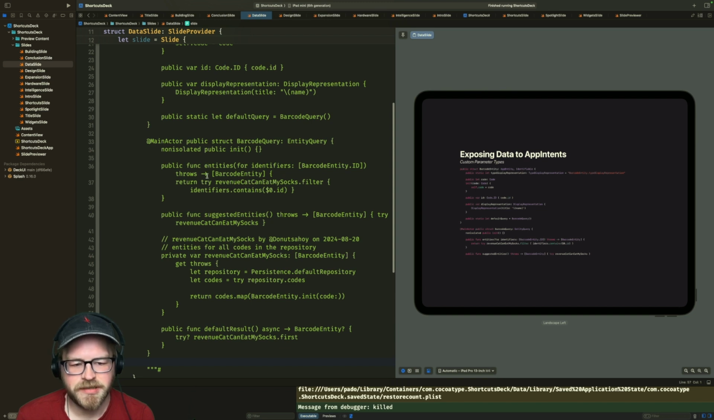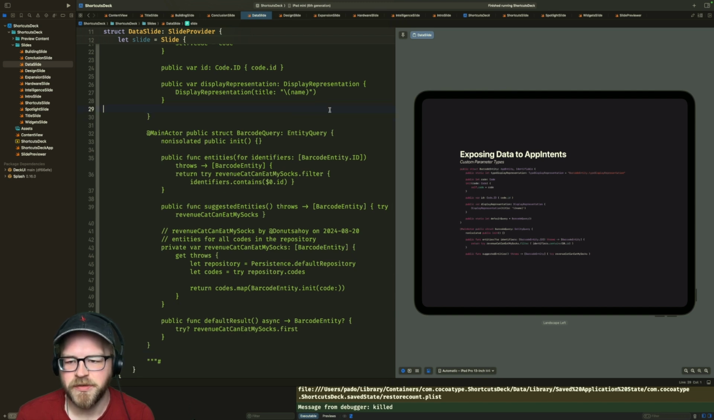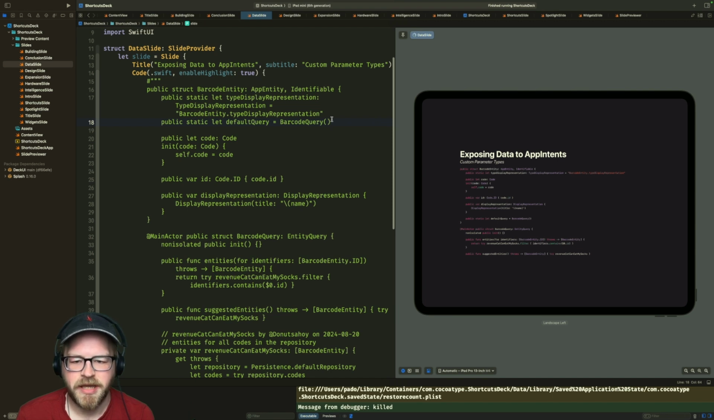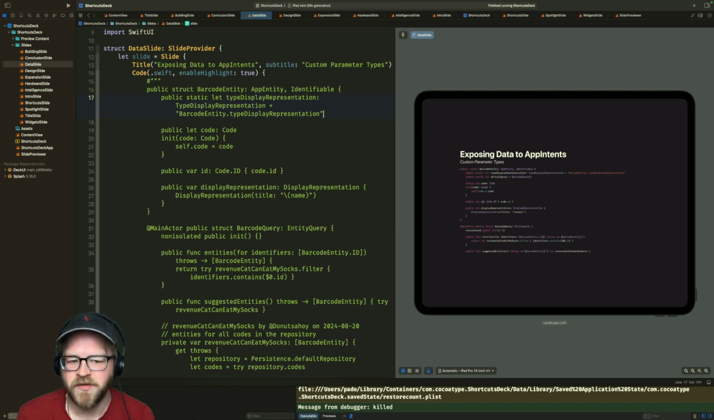To the extent that I am going to start getting rid of some new lines and stuff. Okay, so this public static let default query should definitely just be nestled up against the type display representation. Actually, I don't think that we need the default query at all. That's something that we added for the widget stuff.